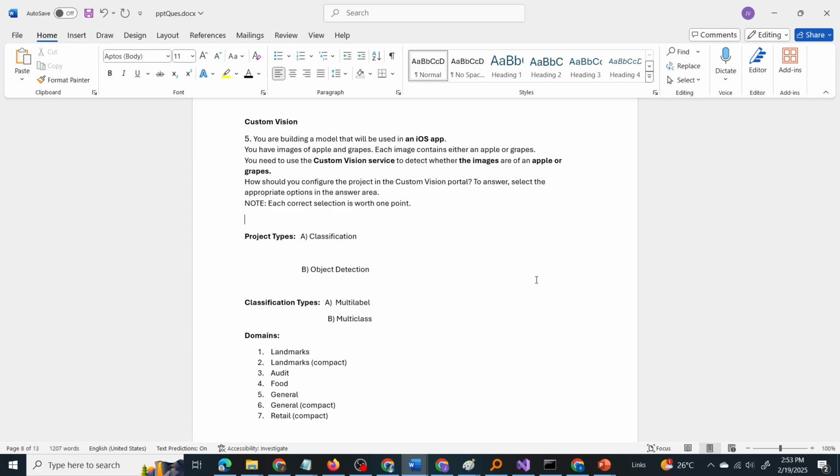Now, project types: classification, object detection. Classification types: multilabel, multiclass. Domains: landmark, landmark compact, audit, food, general, general compact, retail compact.